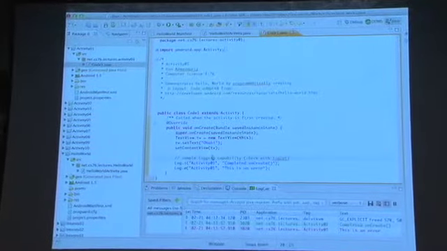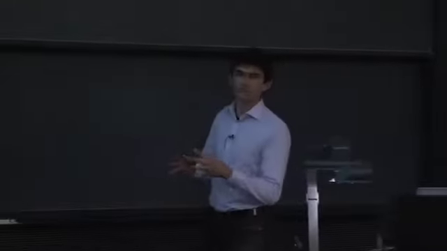Any questions on this? Yes? This ADB is a server, right? It's running in the background. ADB is a client and a server, and the server is in fact running in the background.